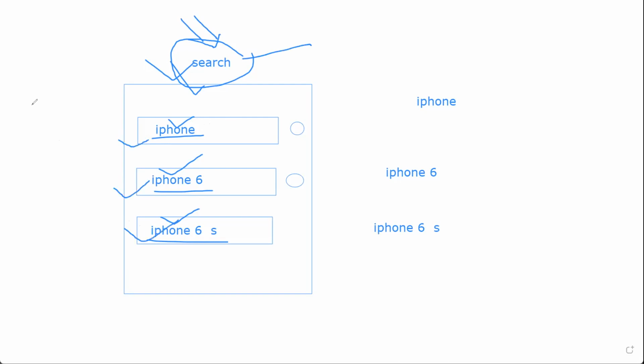So polymorphism means what? If you talk about polymorphism, it's basically one form of many things, right? So poly means many, and morphism means forms. So I have many forms for this search functionality. I can send one parameter, two parameters, three parameters.